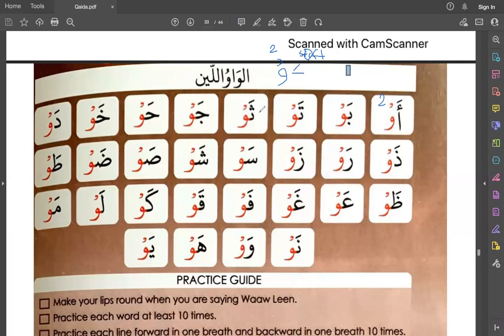Dow, thou, jow. Notice how long time I'm giving on Fatha and joining it with softness. Ja, jaw, how. 2 counts long time should be given. Thou. Okay. So after this, we'll go to the second part, and that is this one.